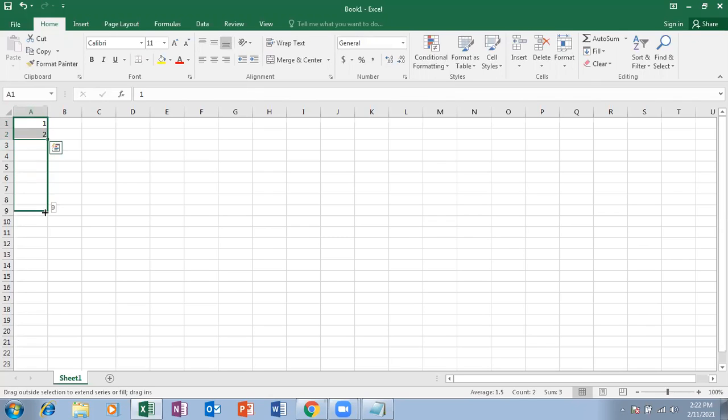Drag and drop up to 9 and just select the 10th row. Here I require a formula, so I'm going to insert a formula which is going to do the total for all those 9 rows' values.